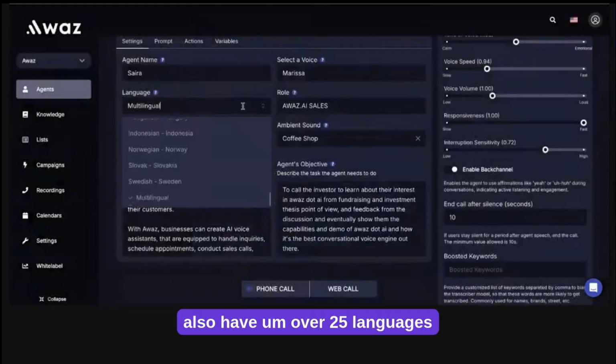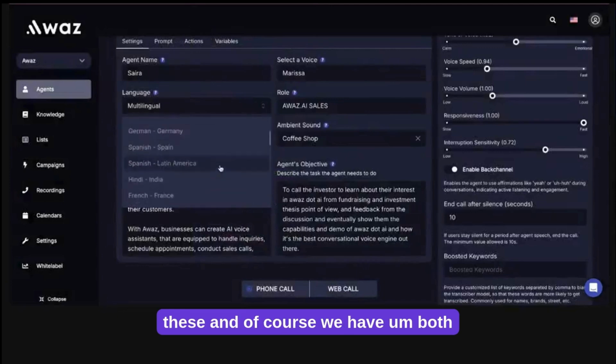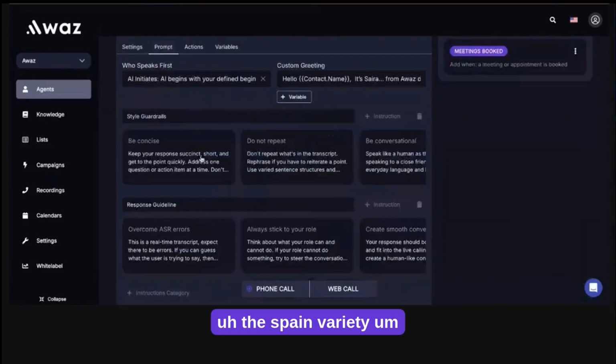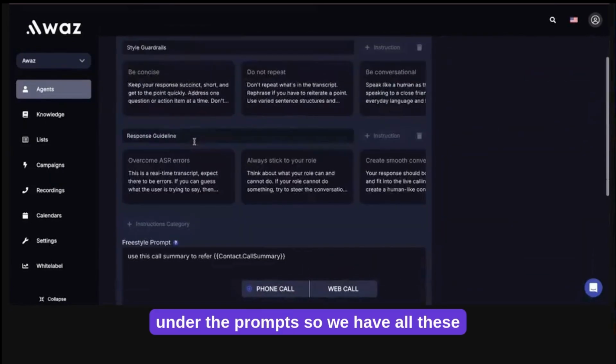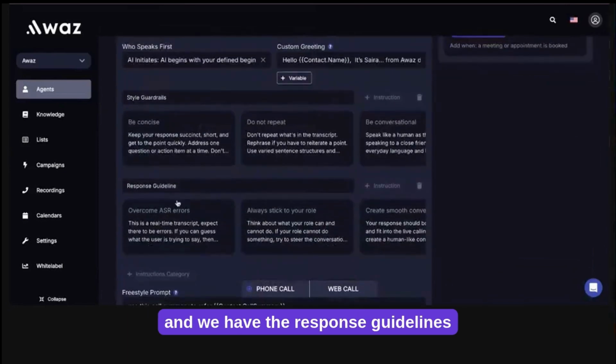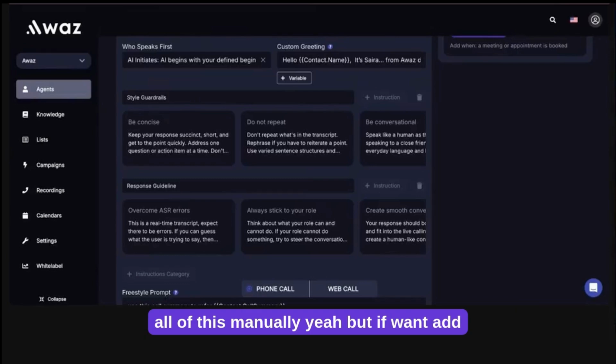Yeah, and we also have over 25 languages. We have many English varieties, all of these. And of course, we have both the Latin American Spanish variety and the Spain variety. Under the prompts, we have all of these, right? We have the style guardrails and the response guidelines. All of this is pre-built when you choose to build from a template. You don't have to do all of this manually.